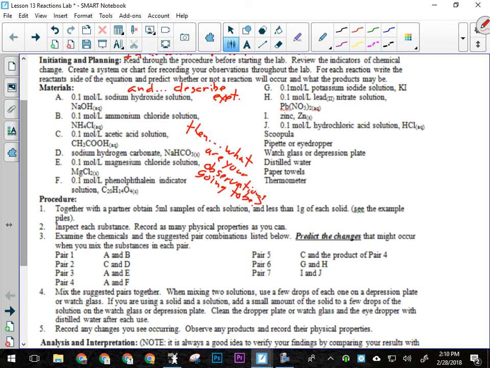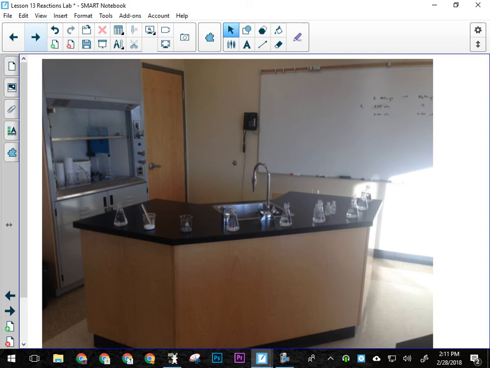Then we should be watching for the other things like color change, if there's a precipitate formed, if there's any change in odor or bubbling or any of those kind of things. Those are all observations that we want to watch for. Okay? And we're going to want to record if any of those happen in each pair. Everybody all right with that? Okay. One of the big things to come out of the first lab was that you didn't have big enough samples.